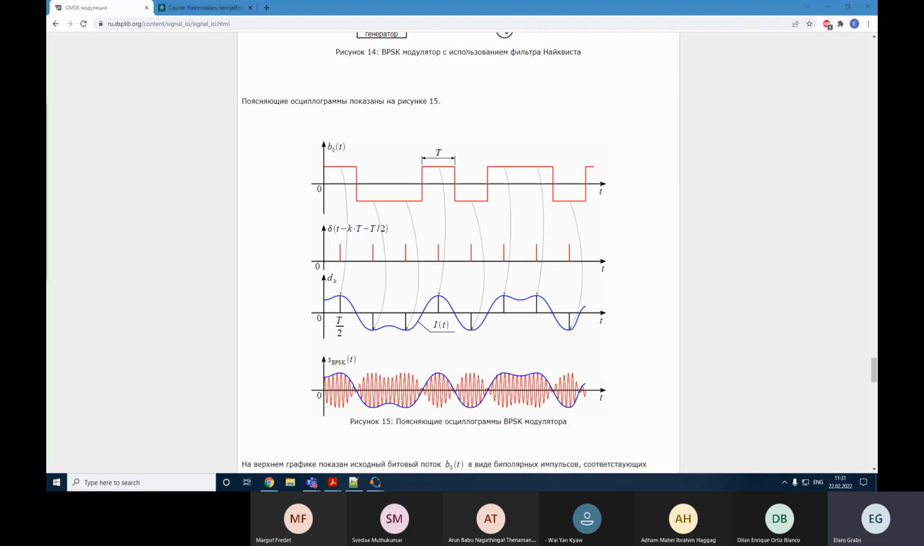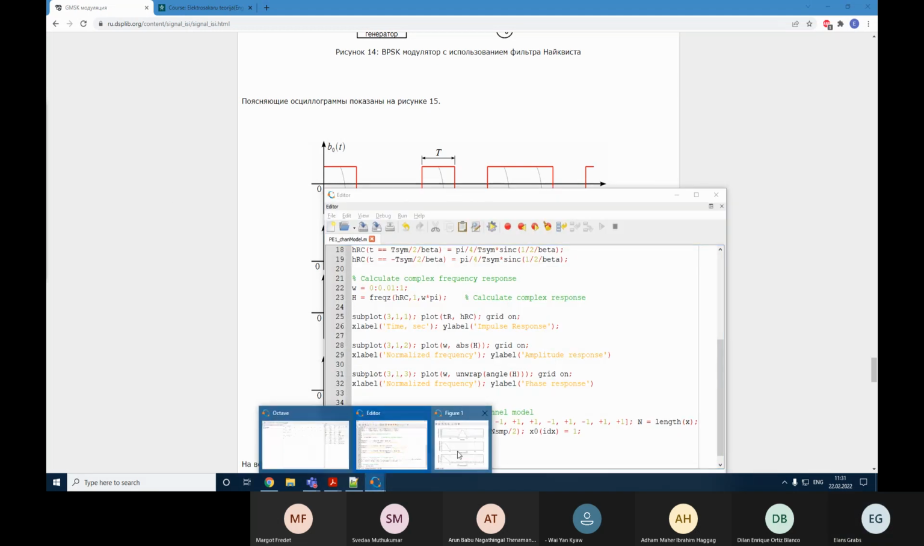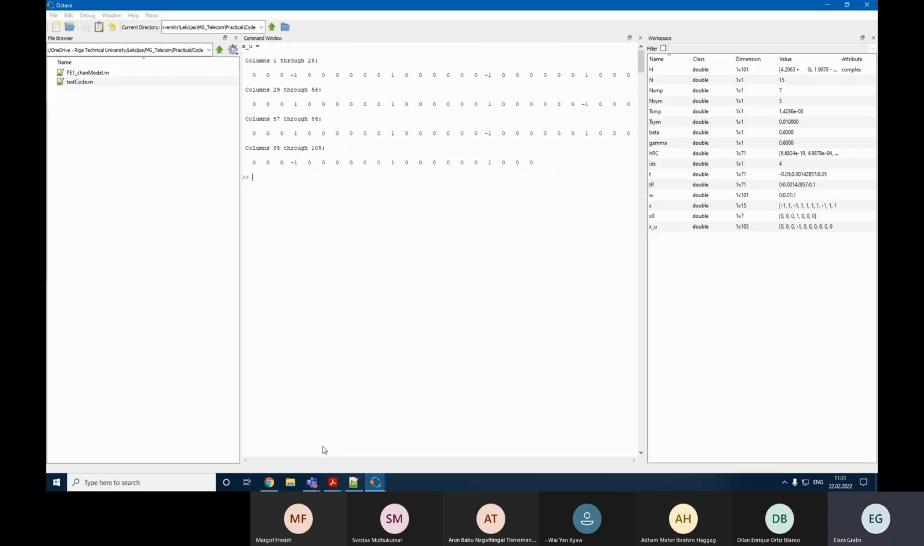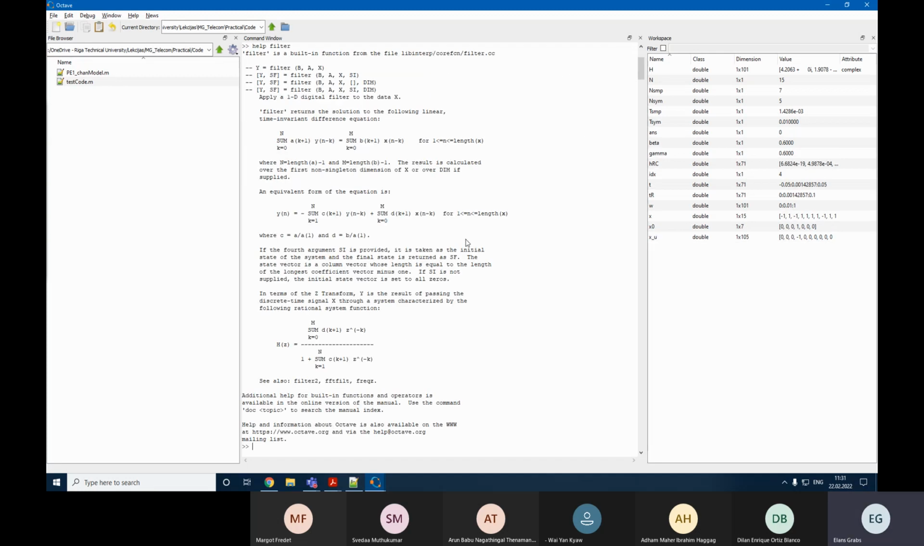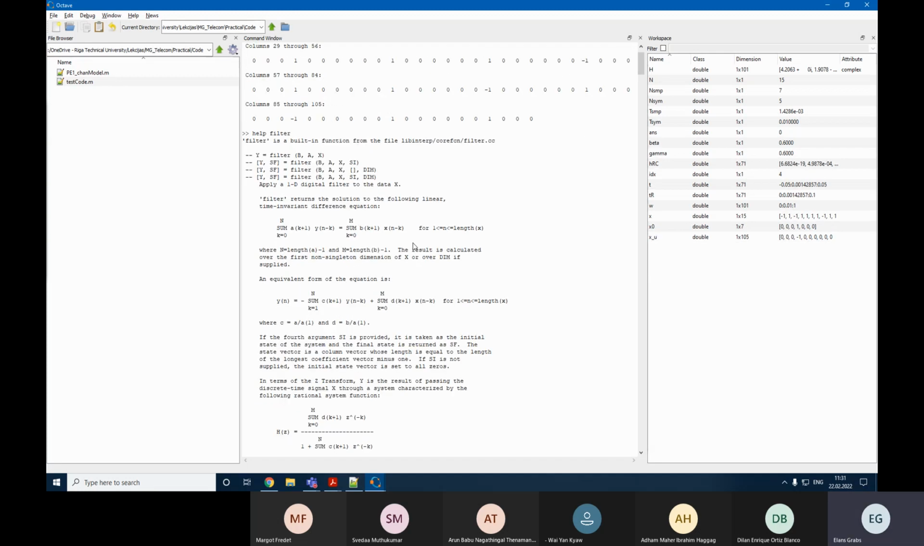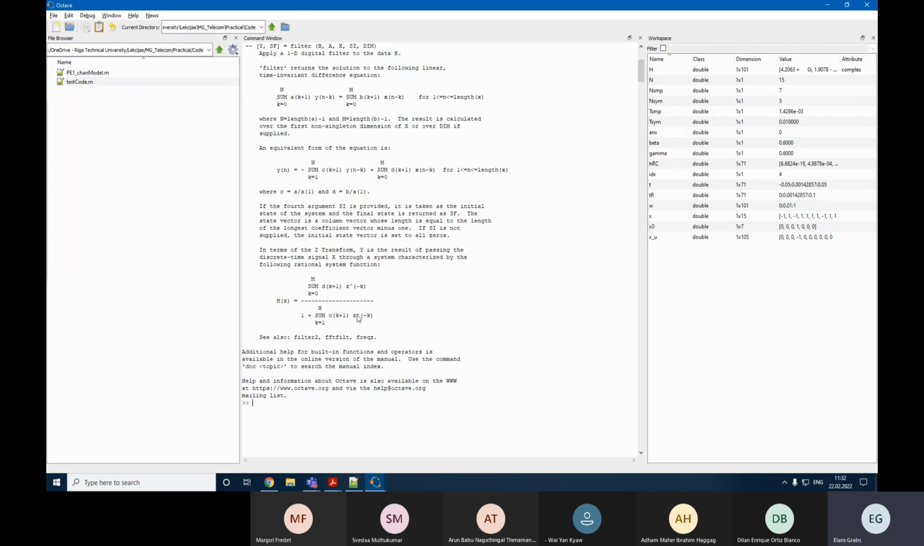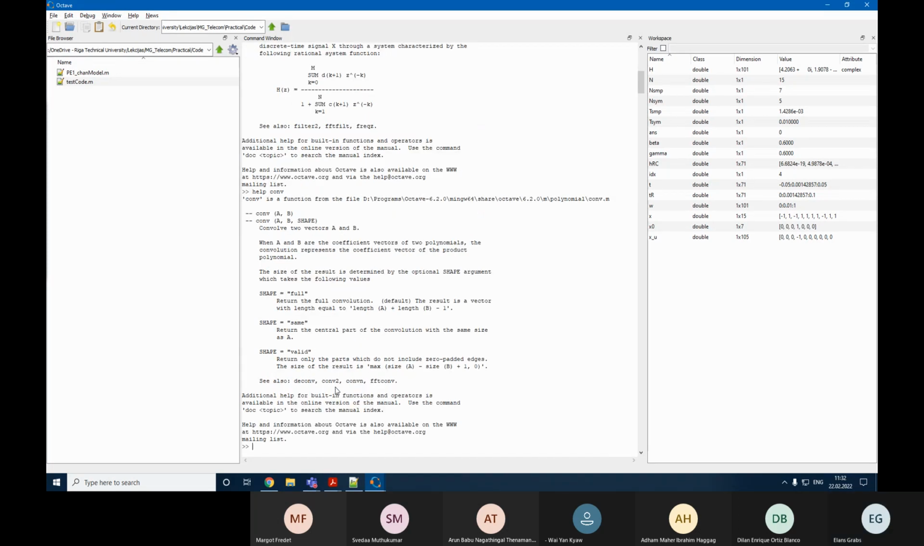Now we are going to filter this signal. For filtering, there is a built-in function called filter, help filter. But you also need to know that how filtering works is it calculates the convolution between the impulse response and the input signal. So for convolution, we can use the conv function.